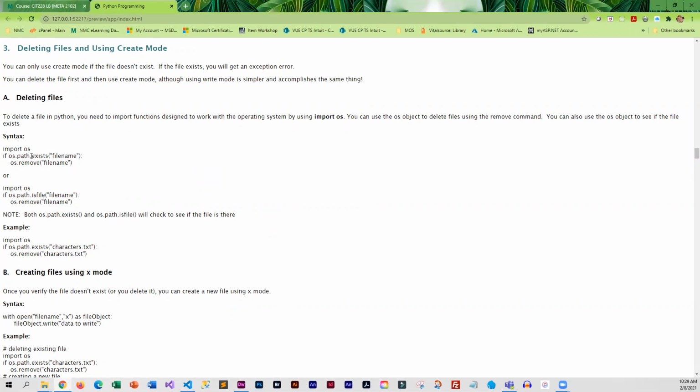So there's two particular methods that are useful. One is called exists and the other one is called isfile. And so basically you've got os.path.exists and you're sending it the file. And then you've got os.path.isfile and you're sending it the file. And if either one of those are true, it means the file is there. Then you can call the remove method, which basically will delete the file. And if you do that, then using X mode, which is create mode, is not going to cause a problem.